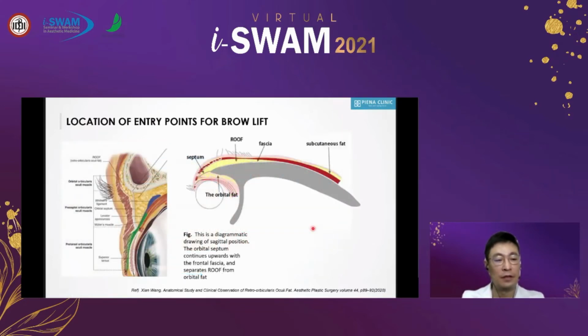So if the cog thread is inserted in a reverse direction at the level of the eyebrow here, I prefer to make an entry point just beneath the eyebrow or lower margin of the eyebrow.